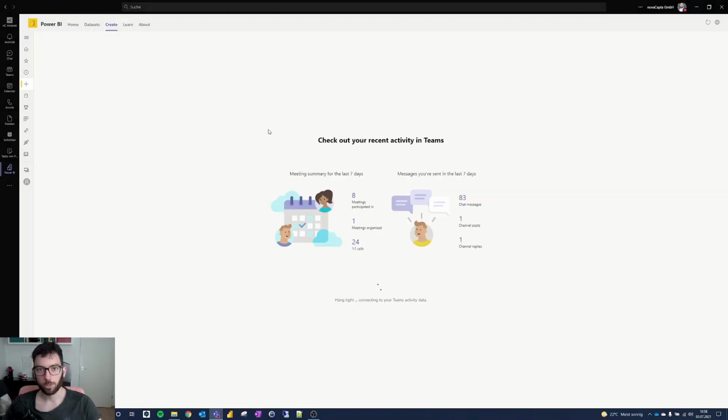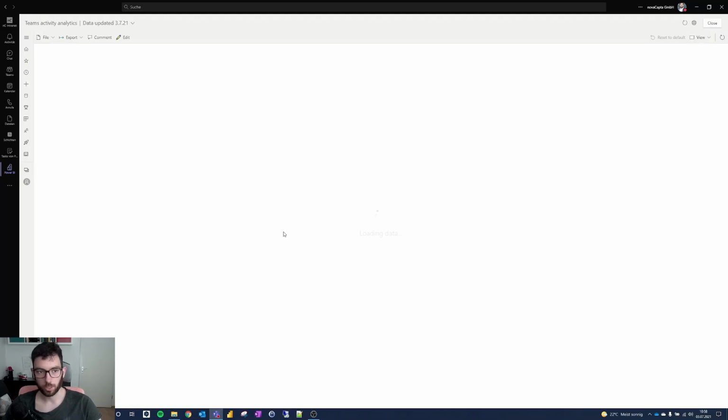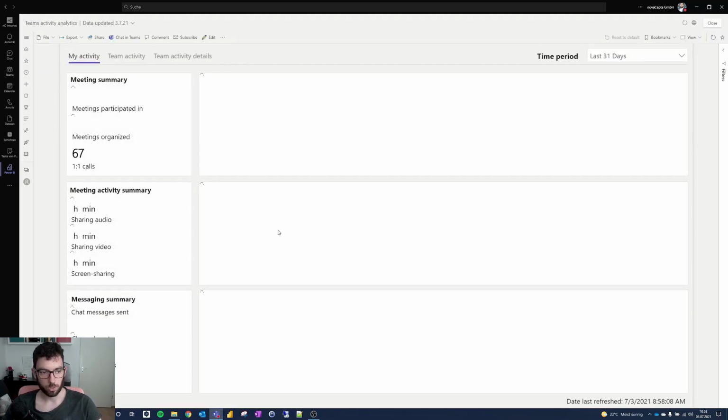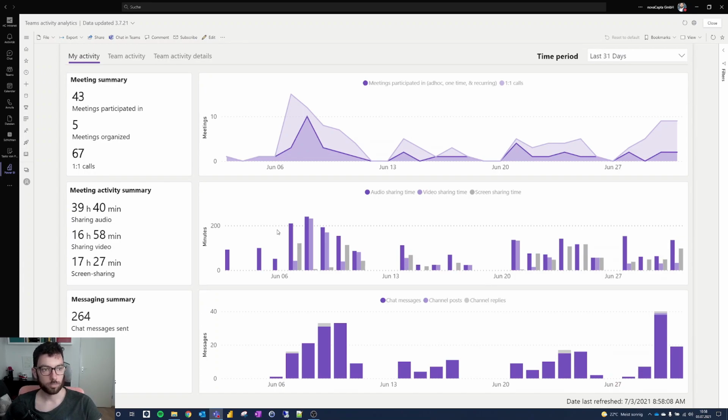Now you can see that Teams is doing some clever stuff in the background, bringing your data together and populating those visualizations. And here we are, it's already there. We can see here My activity, Team activity and Team activity details, the same data sources or the same tables that we also saw in the previous video when we pulled the data from Microsoft Teams into Power BI.